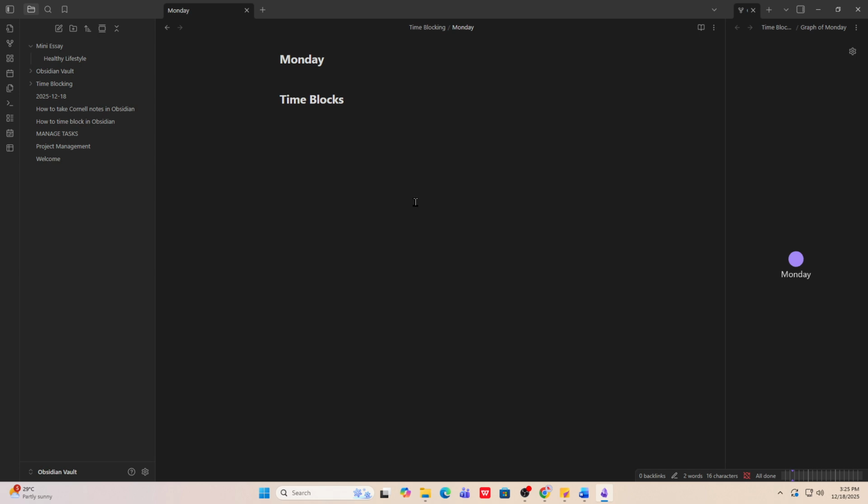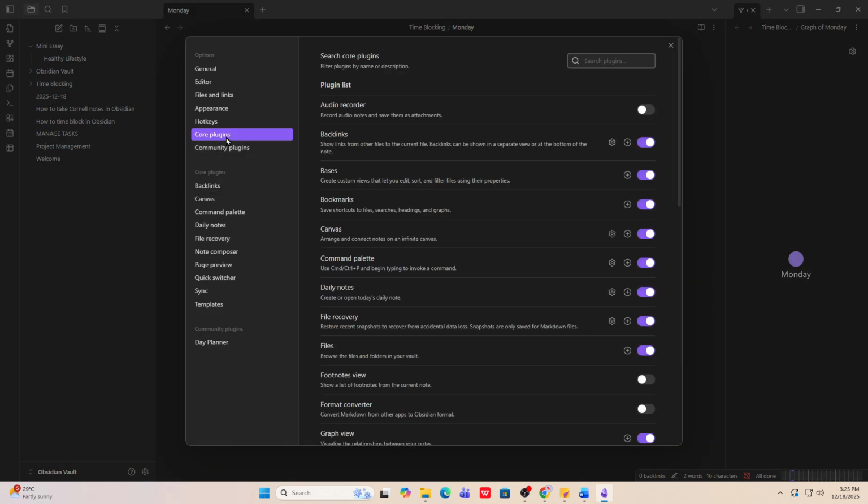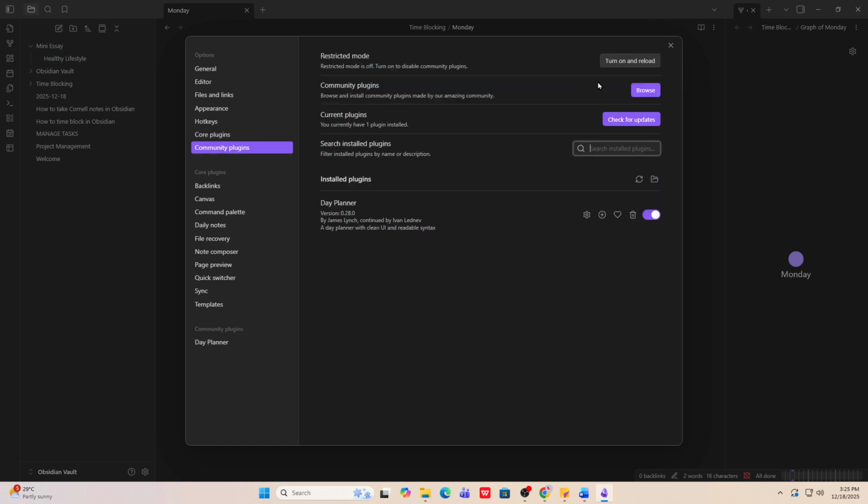First, install the essentials. Open Settings, go to Core Plugins, and enable Daily Notes. Then head to Community Plugins, browse for Day Planner, install it, and enable it. If you're prompted to add Dataview, go ahead. Some views and queries rely on it, and it keeps things snappy as your notes grow.